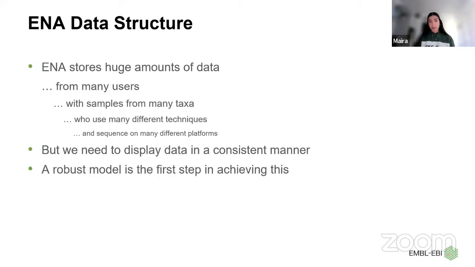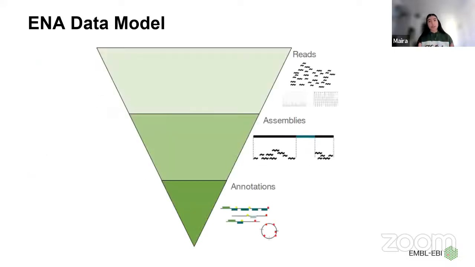And the first model that we have for this is the data model. And this is what the data model looks like. So we have three main categories. You have your reads, your assemblies, and your annotations. Your reads is just the raw output of the sequencing machines. So this category is when very minimal to no kind of analyses have been done on this data. The most you have done is maybe demultiplexing the data, but that's about it. So this is your raw read data.